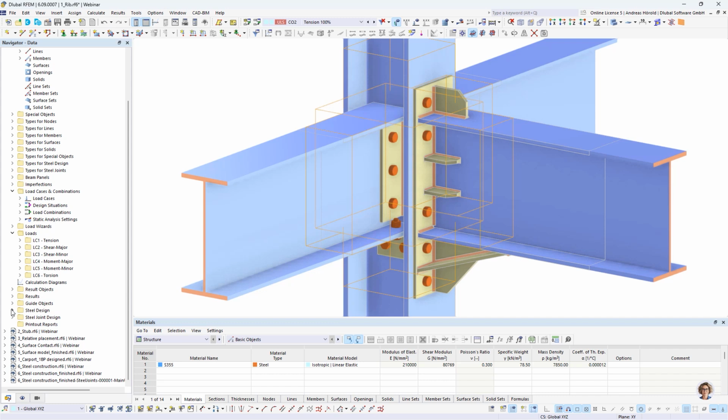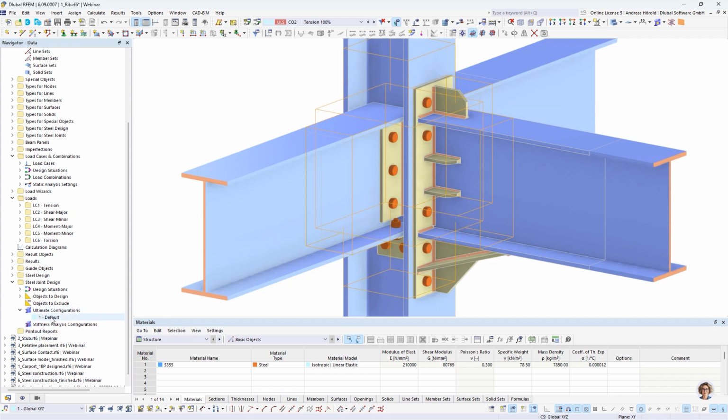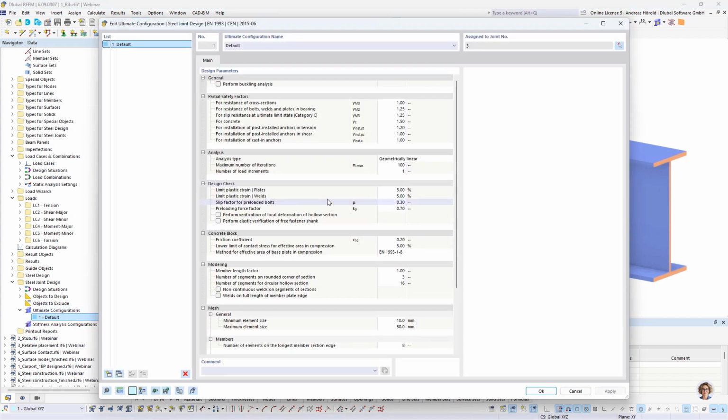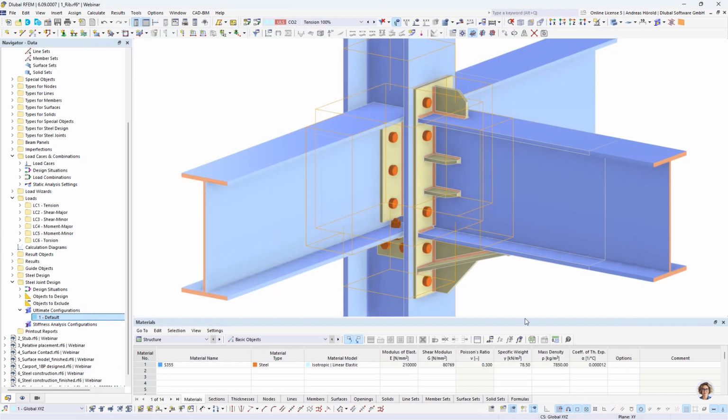You need to select in the navigator data and steel joint design, the ultimate configurations. So you can then see here the limit plastic strain for plates and for welds. And as I said, 5% is the default value. Yeah, but you can change that if you want. So let's turn back to the slide.